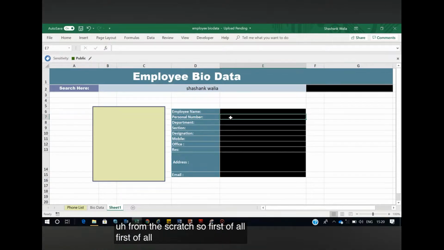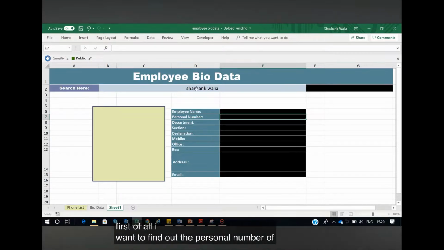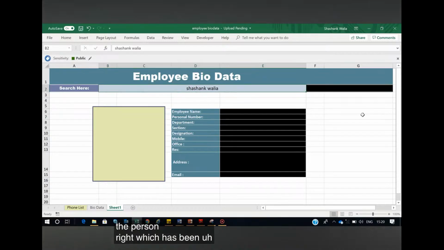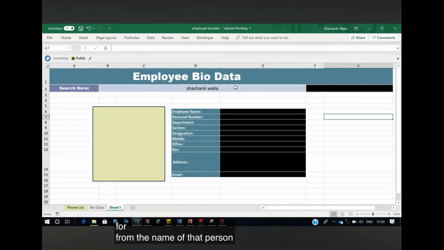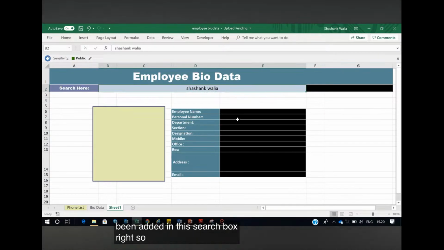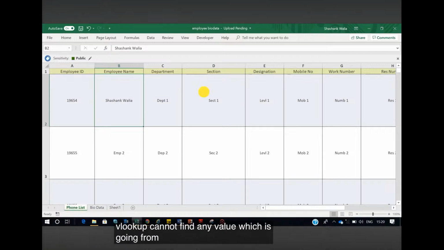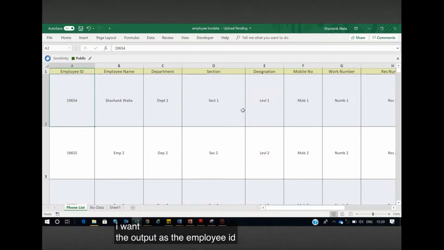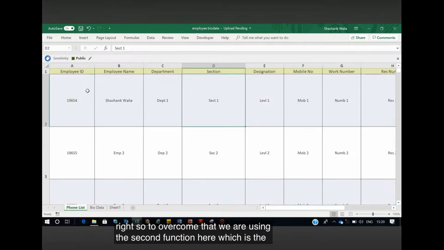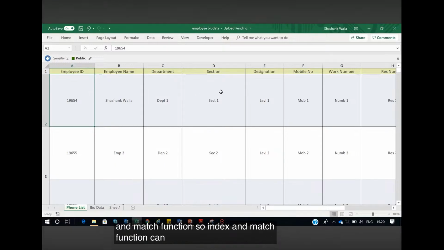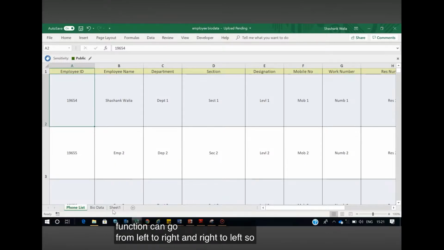First of all, I want to find out the personal number of the person from the name of that person which has been added in this search box. Before that I will tell you one thing: VLOOKUP has a limitation, it cannot find any value which is going from right to left. For example, if I search any value using this section, section 1, and I want the output as the employee ID, VLOOKUP will not work. To overcome that, we are using the second function here, which is the INDEX and MATCH function. INDEX and MATCH can go from left to right and right to left. So let's see how to do that.